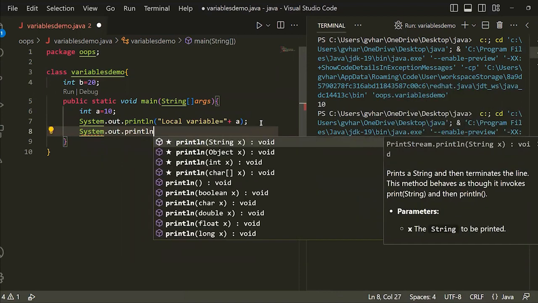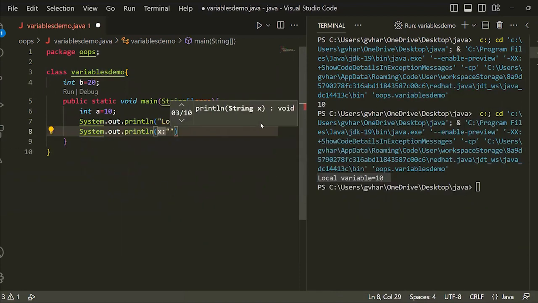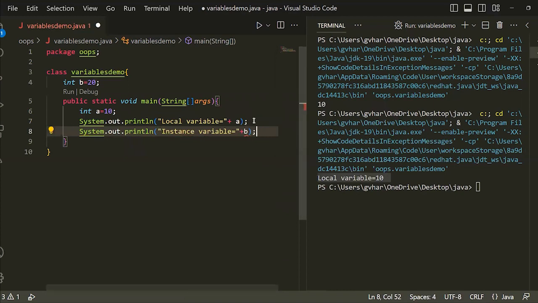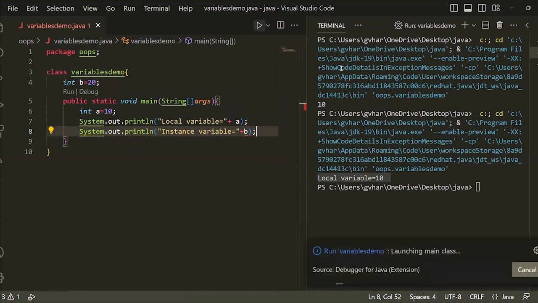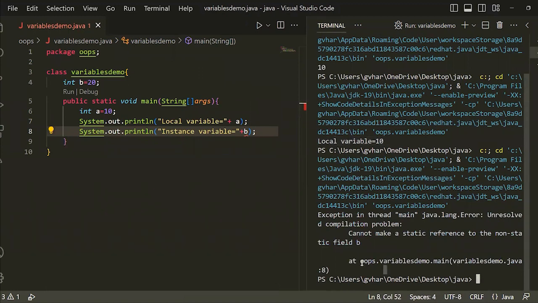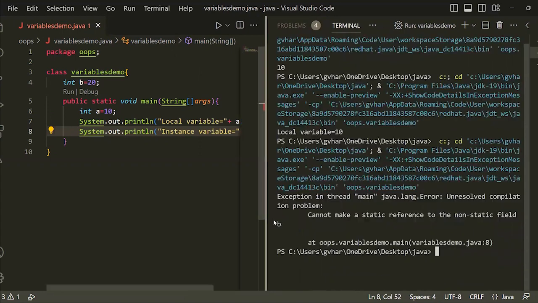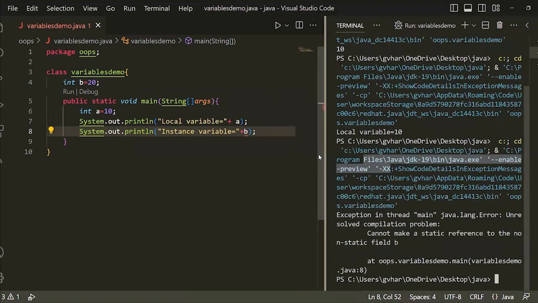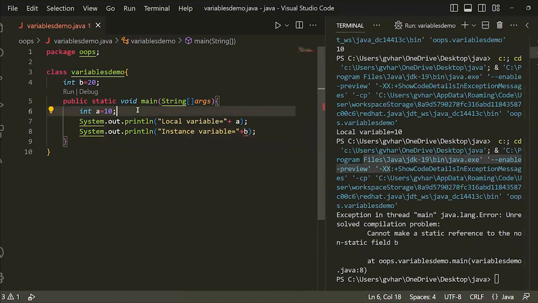Println instance variable equal to plus b. Okay, if I try to run it, it will give me an exception. So what is the error here? Cannot make a static reference to the non-static field. Okay, so instance variable can be accessed only after the object creation.